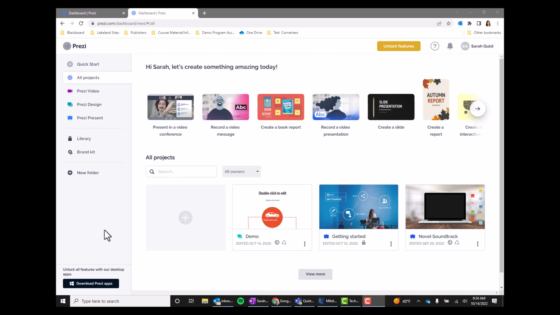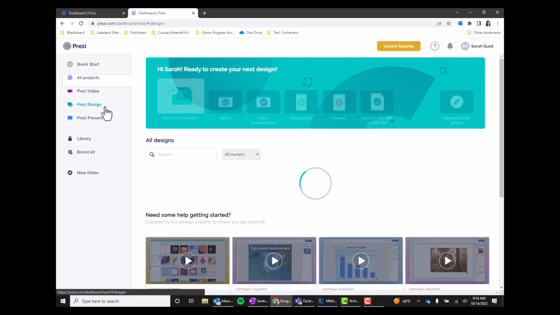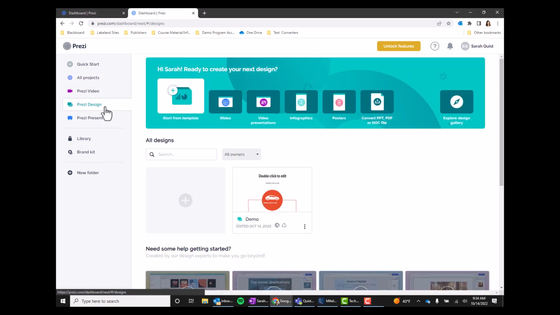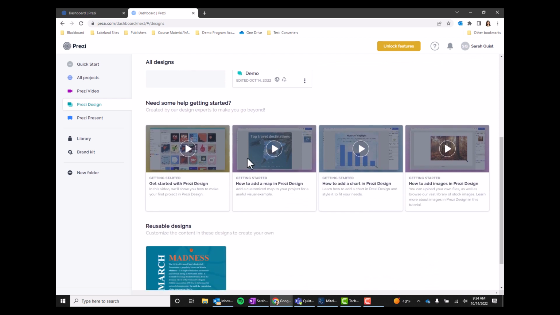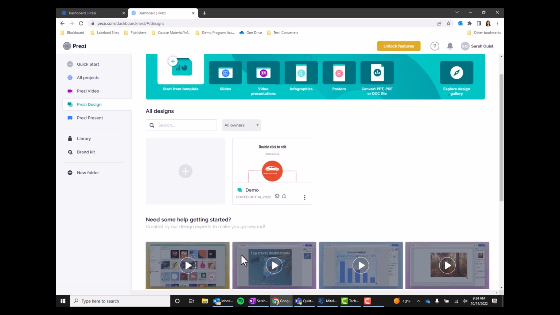The next tool that Prezi has is the Prezi Design section. This is where you can create a graphic to go along in your Prezi video or present, or if you're just looking for a few images to use within a video, you can build them from this section. As you can see on top, they give you several different icons to get started. Any of your designs that you've created will exist down here along with your tutorial videos below.